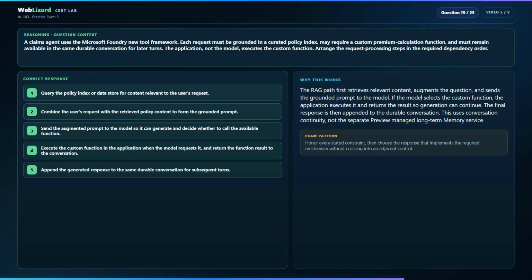function. Step 4. Execute the custom function in the application when the model requests it, and return the function result to the conversation. Step 5. Append the generated response to the same durable conversation for subsequent turns.